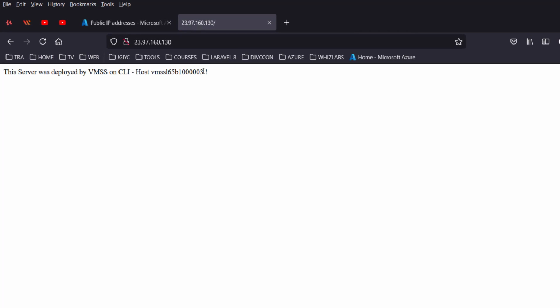So paste that, and we can see now that it's using host 3 which we specified in our custom code. So let's refresh, and now we can see that we're using the second virtual machine, host 2. So we've been able to deploy the VMSS and the load balancer from the command line interface.